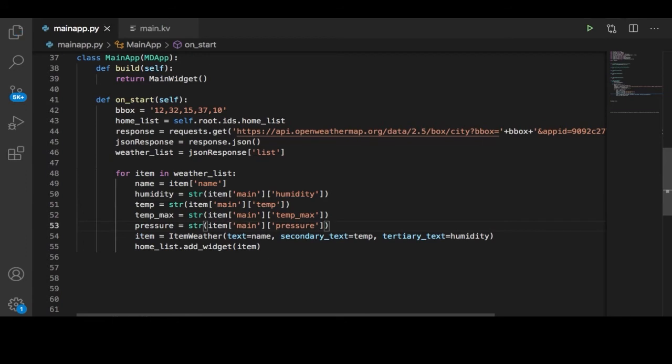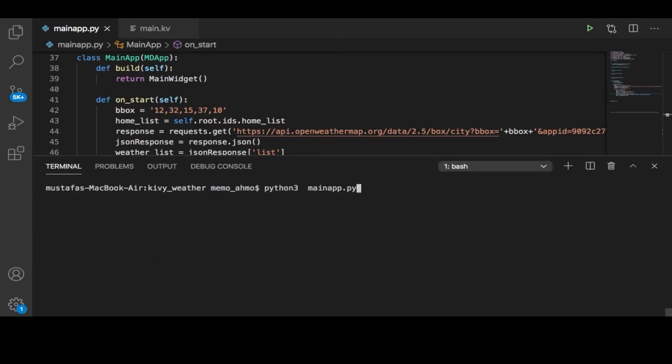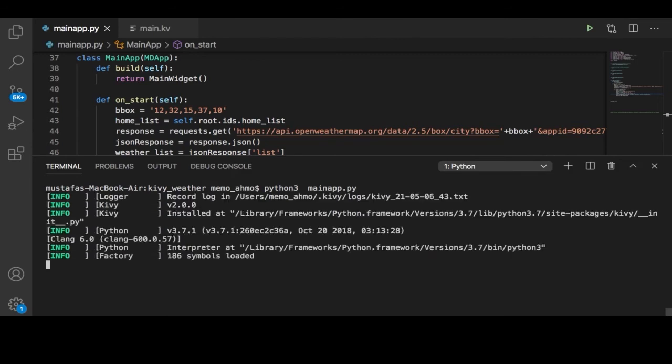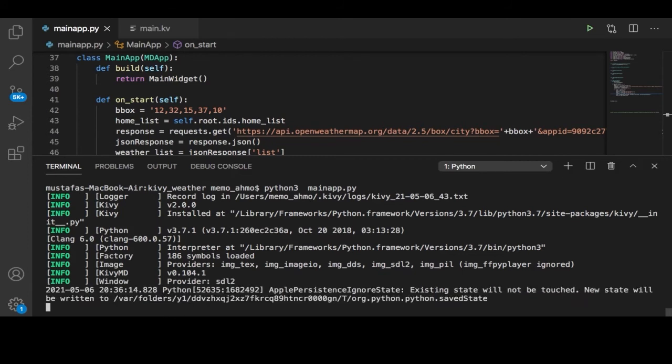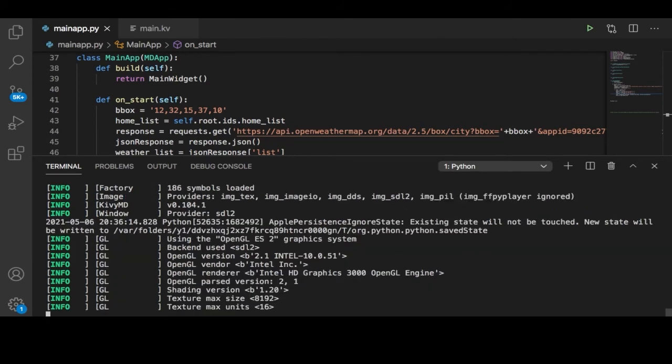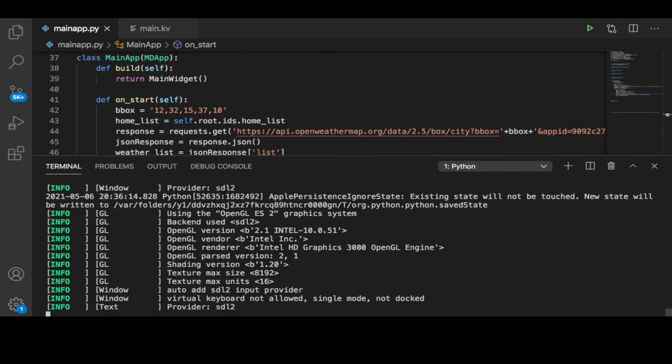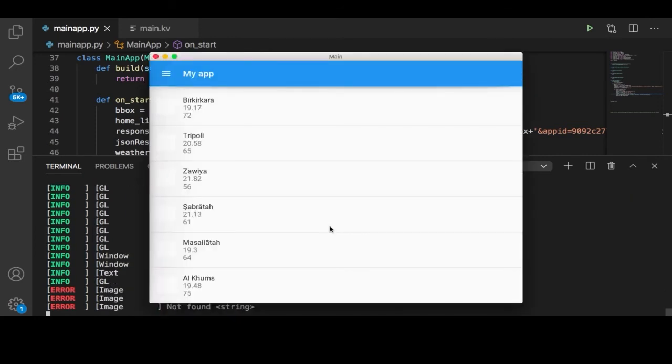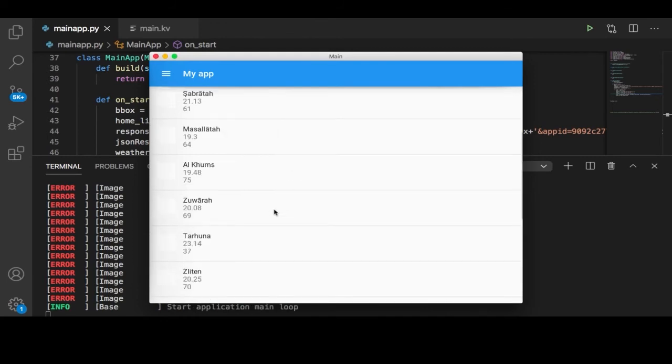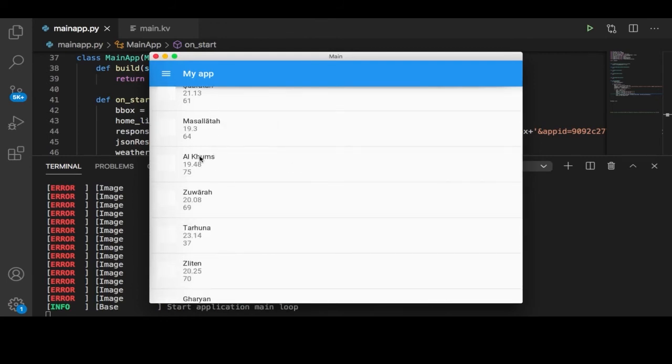Let me now save everything and let me run my application. So now if I run my application, you'll find that all of the errors have been fixed. And as you can see, we have no errors whatsoever. Now the application looks amazing, and as you can see, we got the names here and the temperature, the pressure. It just looks amazing.